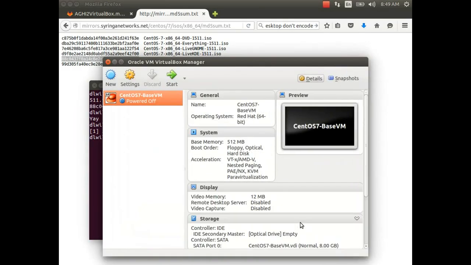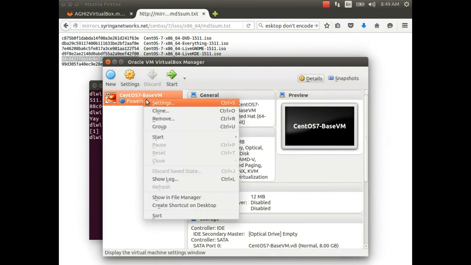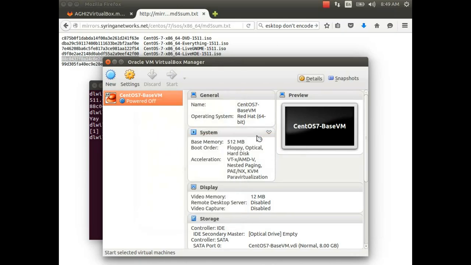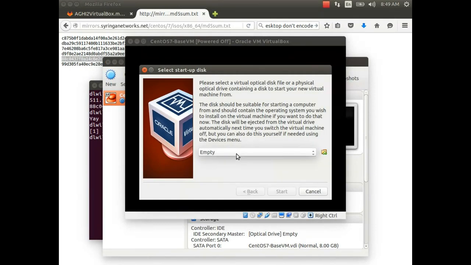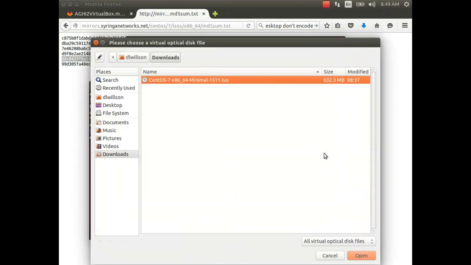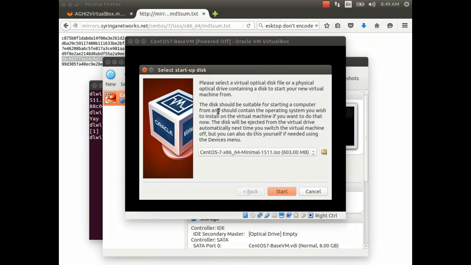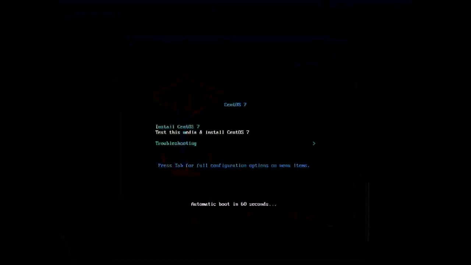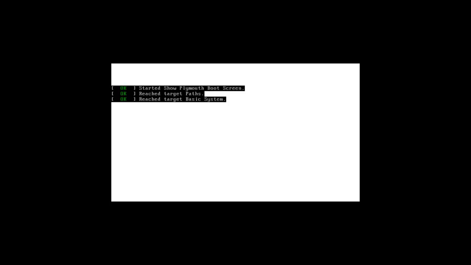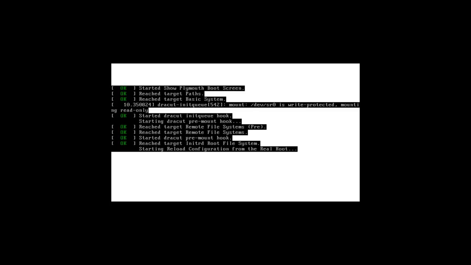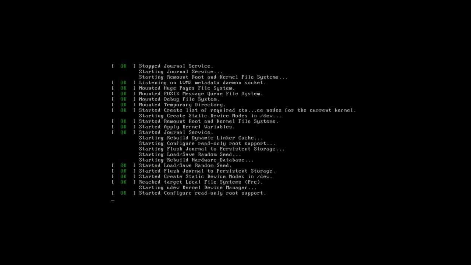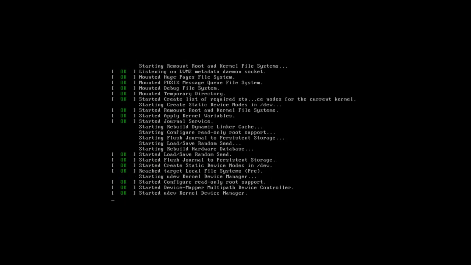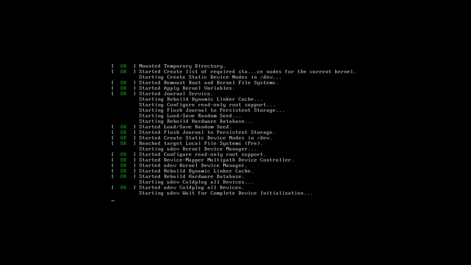So on first boot, VirtualBox has a handy default where it lets me specify the ISO so that I don't have to do it within the settings of the virtual machine, and that's nice. So I can just go straight into starting the machine. I'm going to choose install CentOS 7. I don't need to check the ISO anymore because it's already been checked. I checked it with MD5 sum a few moments ago. This next piece is going to take a little while as it boots up.